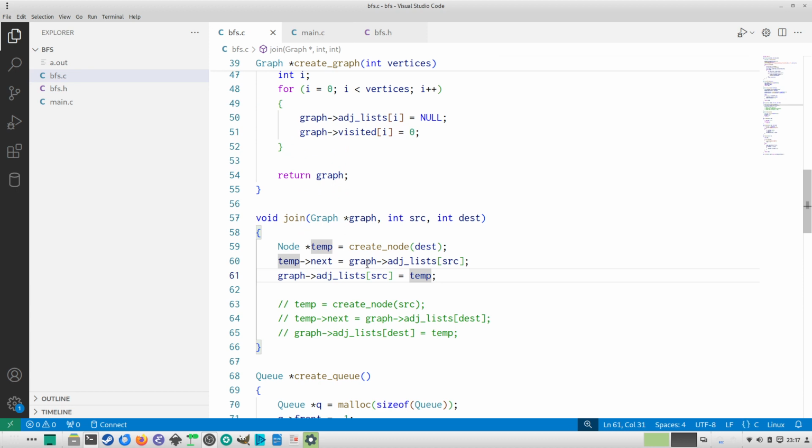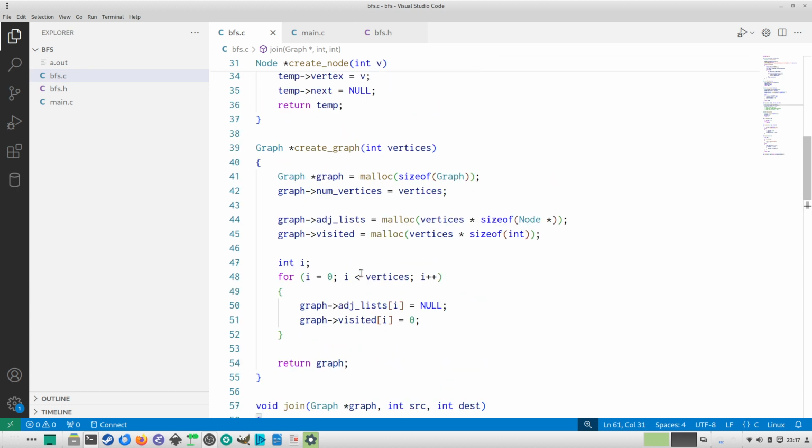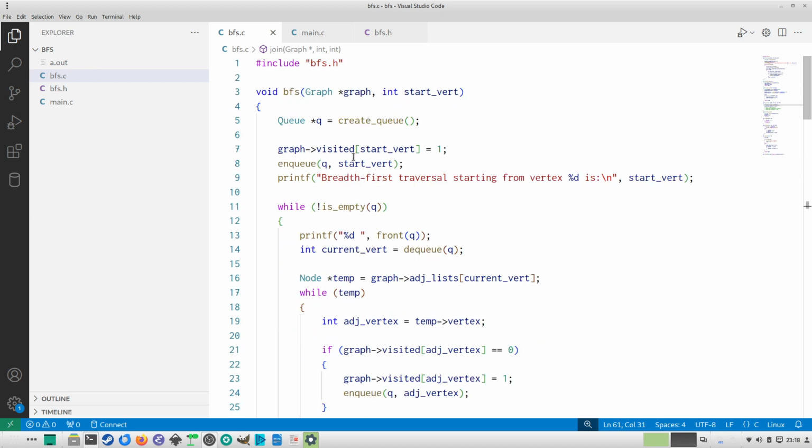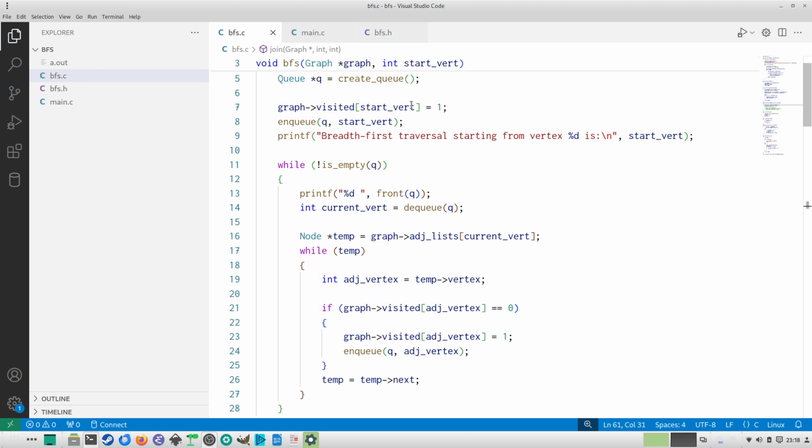So if you are confused about why it is not printing in order, the reason is this function. Okay. So we have covered create graph, create node. Now we'll look at our best first search. So it would be best if you open the previous video and you look at the slide which I have created for traversal. So first we create the queue.